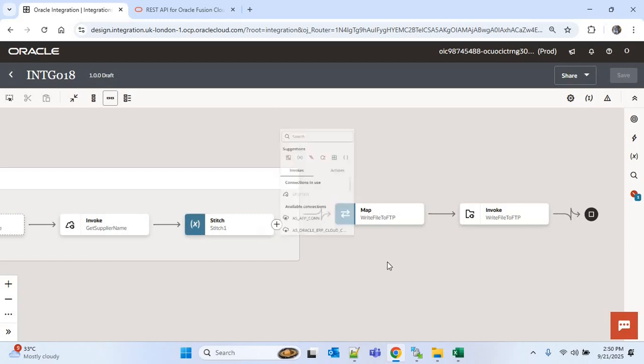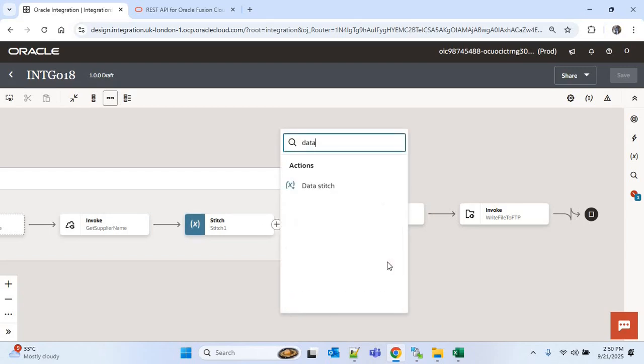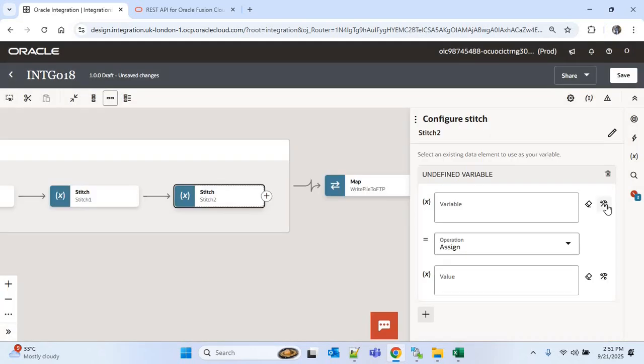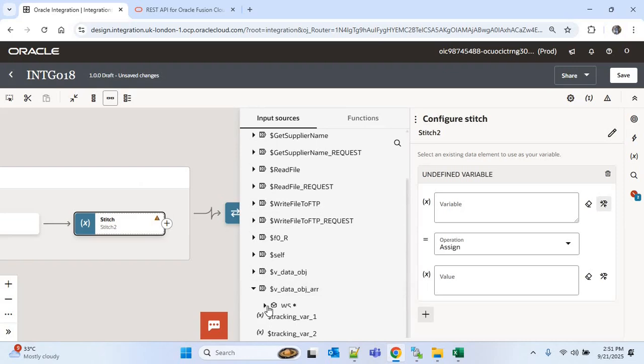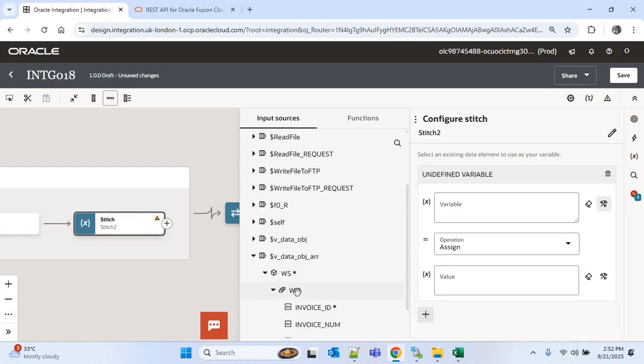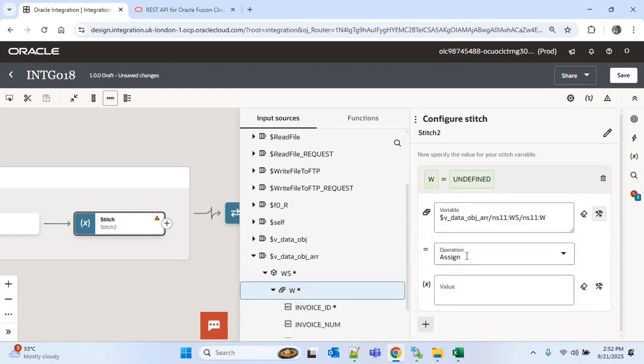Now to store all the values in that global variable array of object, I'll use one more data stitch. So I'll click on plus and search for data. So I'll choose the action data stitch and now I'll click on the switch to developer view and this is our global variable array object. I'll expand this. Now I want to store all the values in the repeating element w, so I'll drag this into the variable. And now instead of assign, we'll choose the operation as append, as we want to append the values that are coming from the for each into this array of object. And for the value, I'll expand our previous global variable object. And here you are storing the value for each iteration in the W.